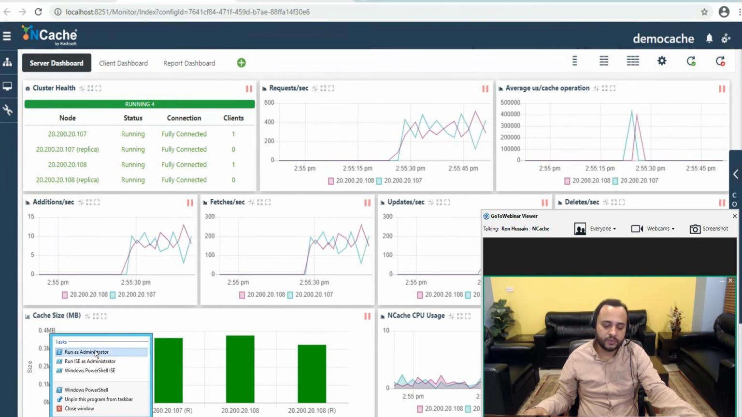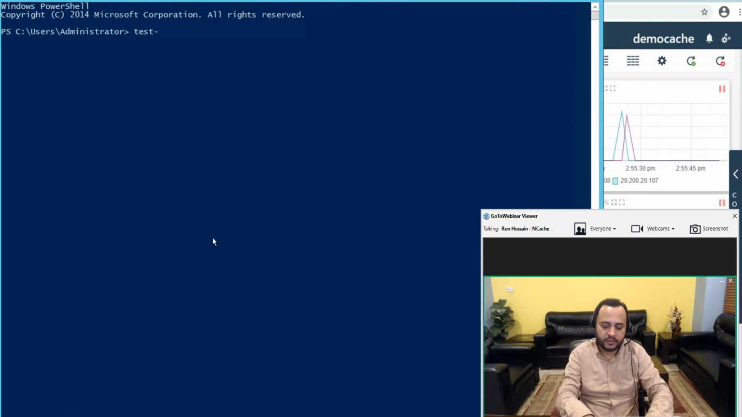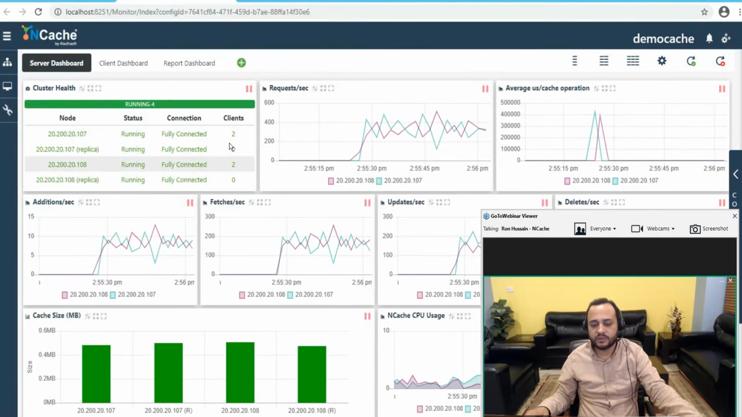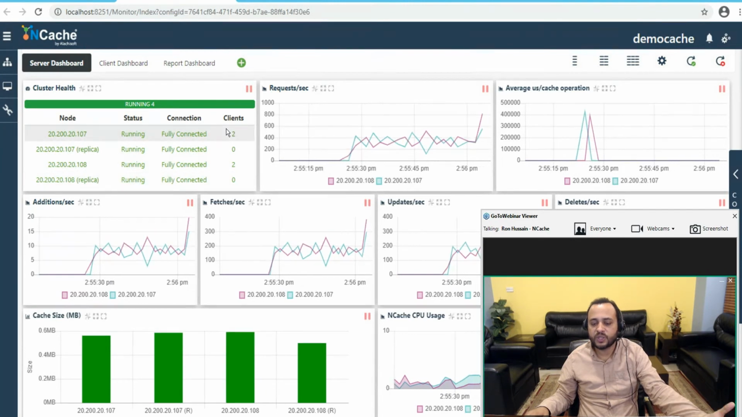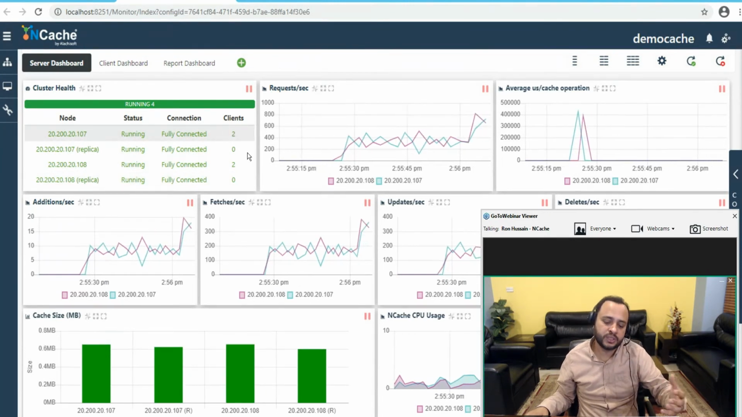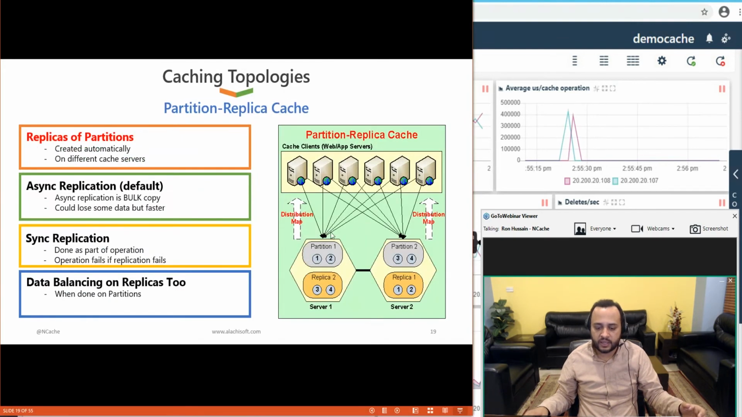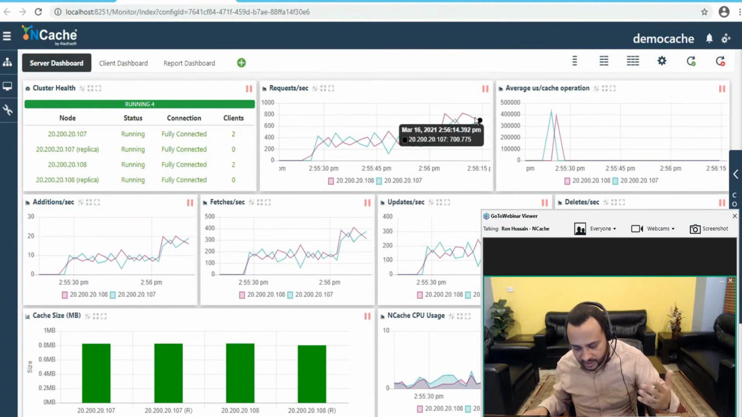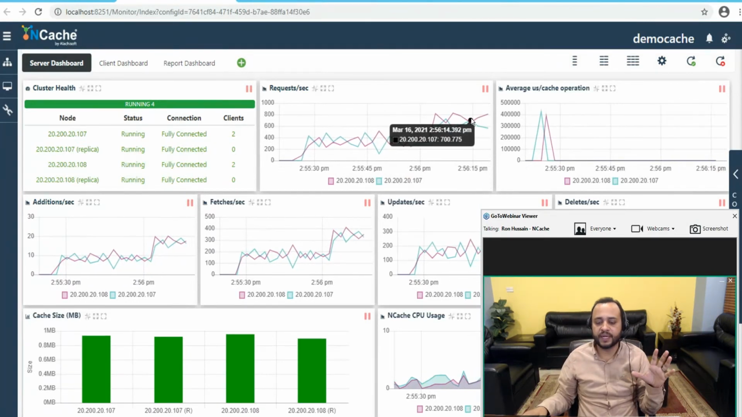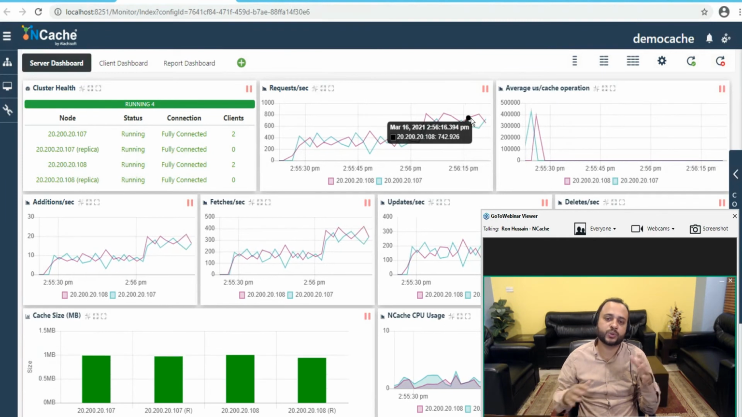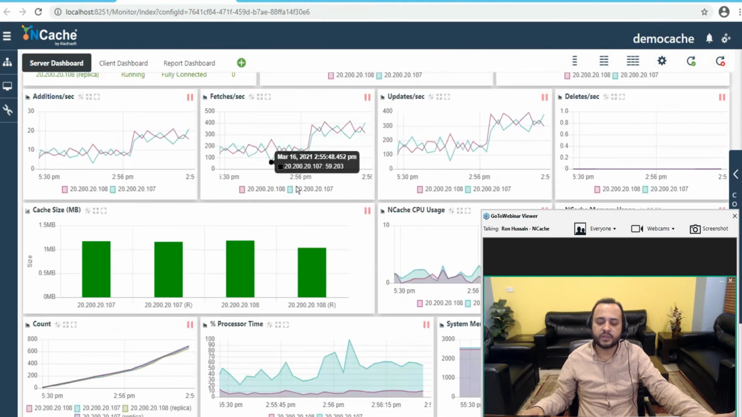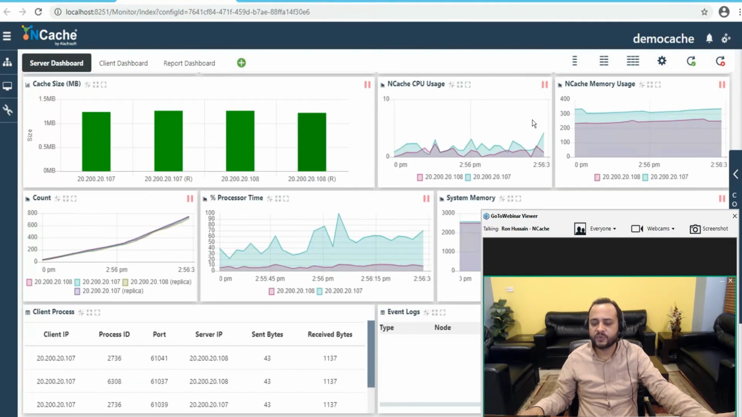Let me run it one more time, and you would see an increase in the activity. And notice my client application got connected to both servers automatically. It's obeying the topology that we've chosen. If you remember, in partition of replica, a client opens a connection to both servers. So that's exactly what it did, and about 800 to 900 requests per second are being observed by my server nodes. So the entire cache cluster is handling about 1600 to 1700 requests per second with a little less than 100 microseconds per cache operation latency. CPU, memory, everything is well within range.